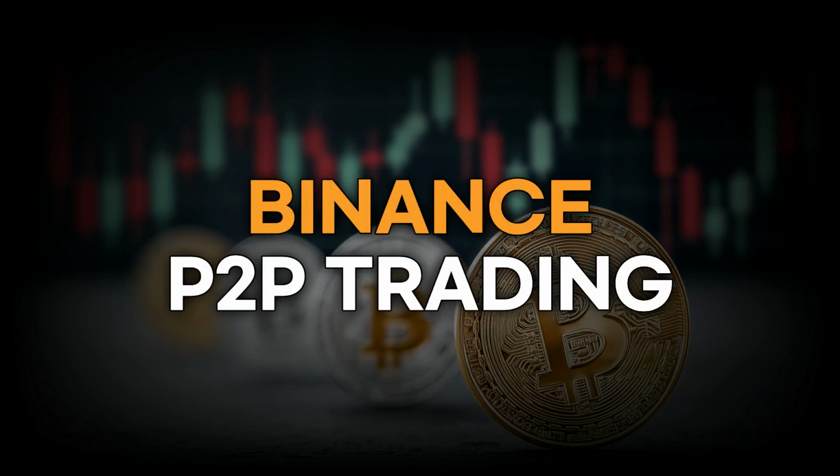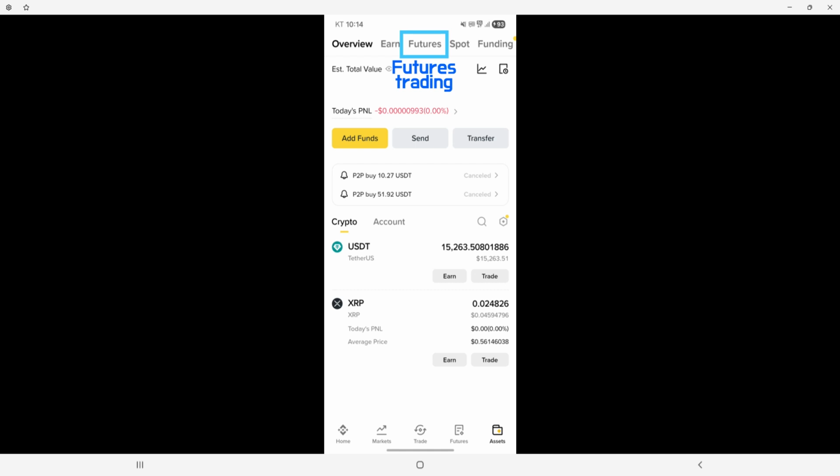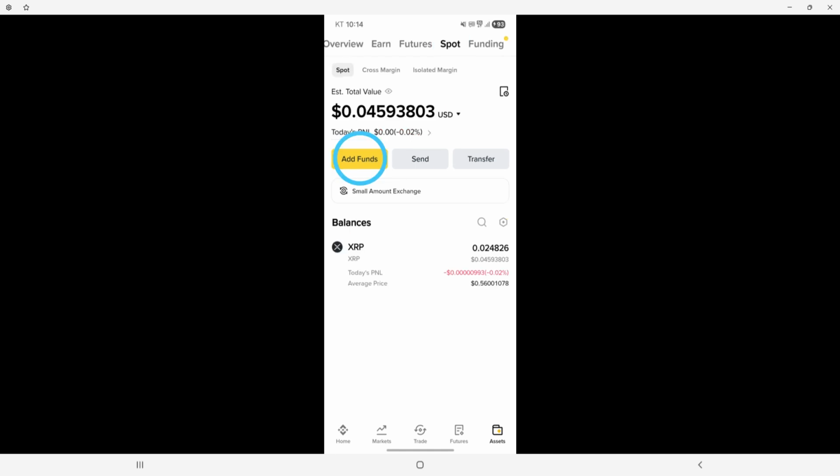Secondly, let's take a closer look at how to deposit funds using the peer-to-peer trading method. Tap the Assets icon positioned at the bottom right corner of the screen. The Futures wallet is designated specifically for futures trading activities. The Spot wallet is used for deposits, withdrawals, and standard spot trading. Choose Spot from the available menu options, then tap the Add Funds button.